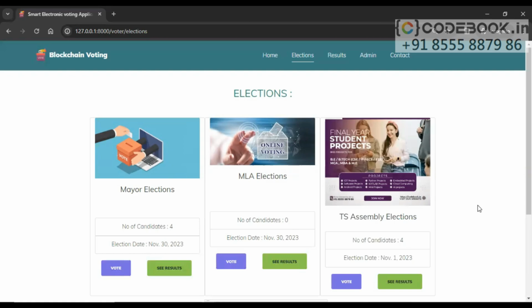So hope you have understood very clearly how we are using blockchain technology, how we are using SMS API to send OTP to the voter, how we are verifying Aadhaar card with the mobile number. Secure voting system we have implemented. A small bit of information and security we have tried to maintain in this project. So with this, I hope you have understood the project very clearly.